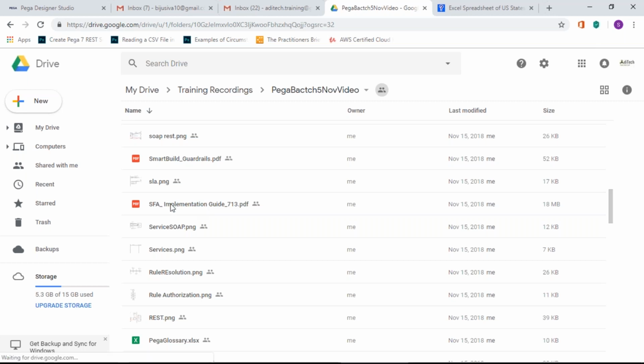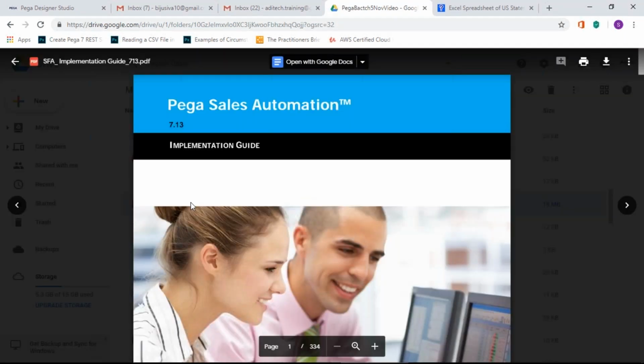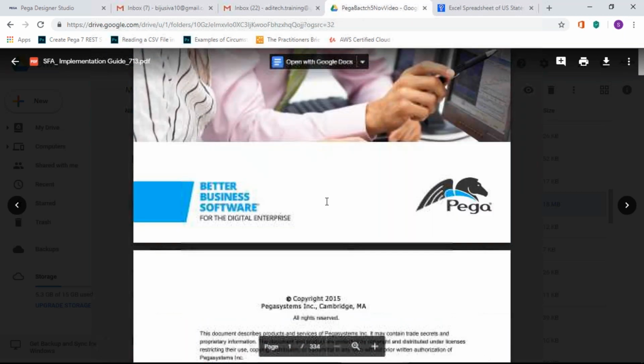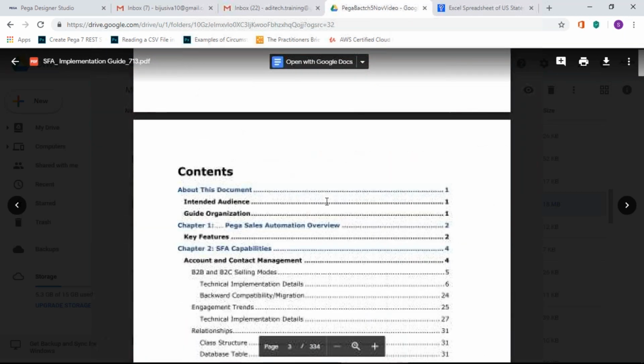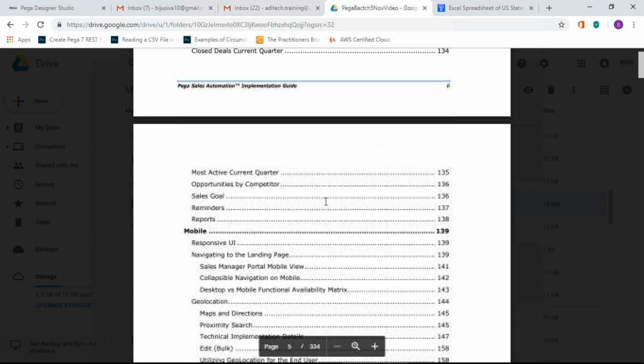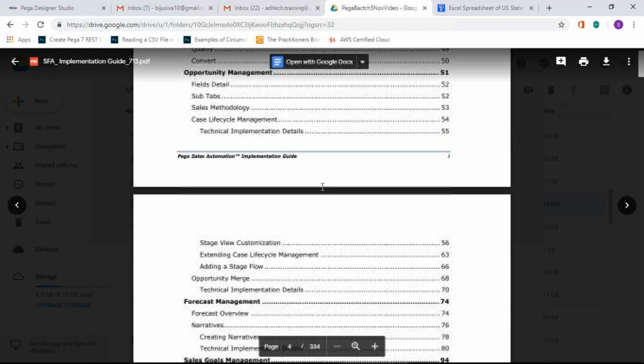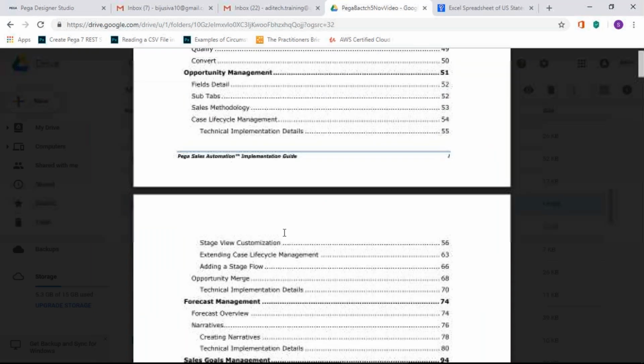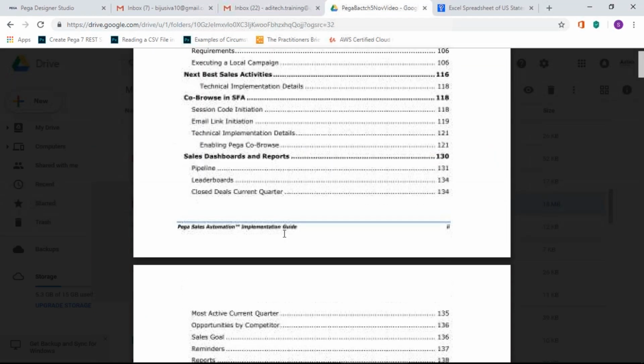So this one is for your reference. For example, you get a business requirement, and in the business requirement, they give you what to implement. So this is a design document which will tell what all things were used in the sales. This sales implementation guide is for a sales automation process, which PEGA sells as a framework.